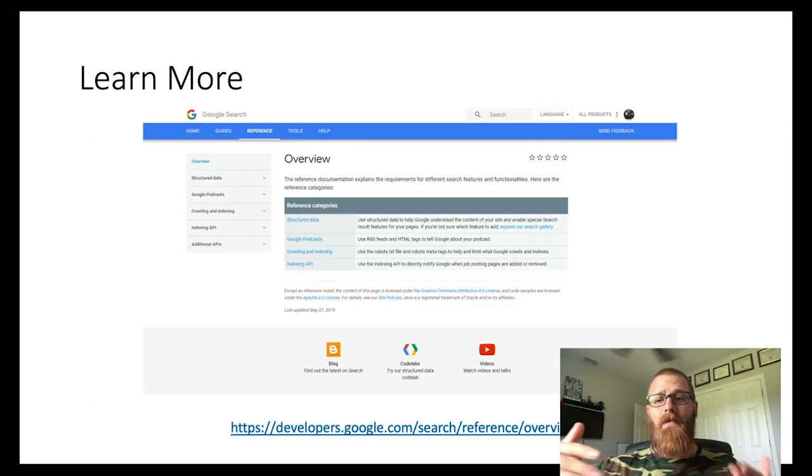I didn't actually show you how to implement any of those. I do plan on building all of this together and showing how to actually implement some of these and what it looks like when you get those results. We're doing a number of tests right now. But if you want to learn more, go to developers.google.com, and you can see all of that here.